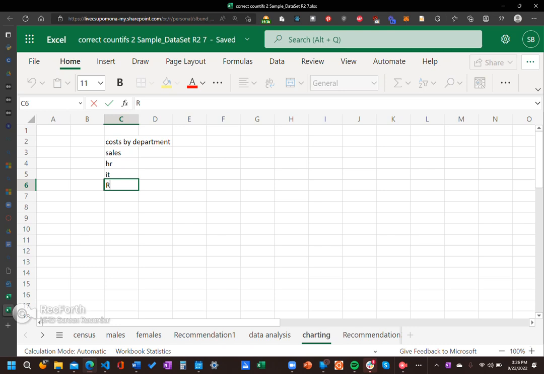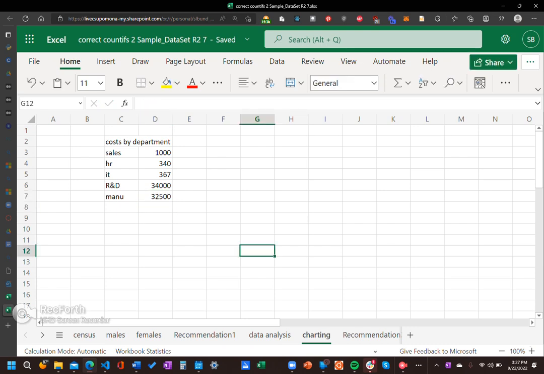Let's say we have sales, HR, IT, R&D, and let's say manufacturing. And let's say these are the costs that each of these departments entail. And let's say that's in the thousands. So let's say that's 1, 2, 3. And HR is less expensive. IT is a little bit more. R&D is very expensive. And then manufacturing is going to be also expensive. Let's make it a little less.